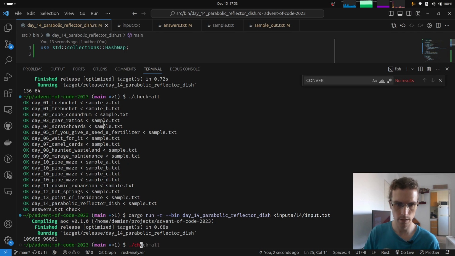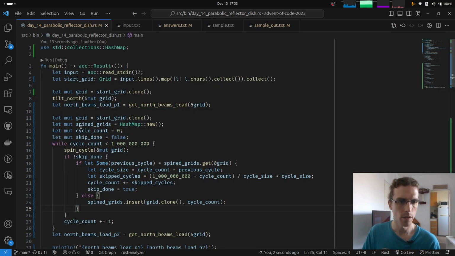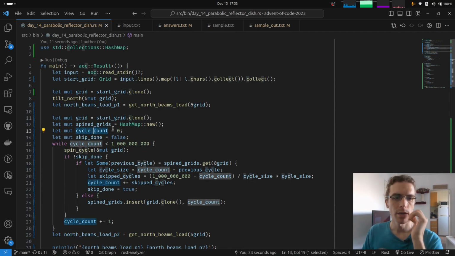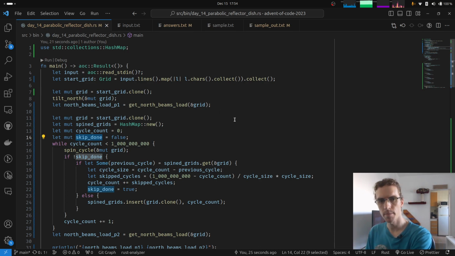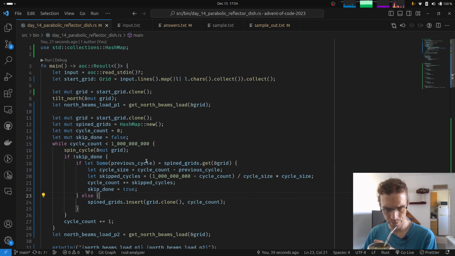This is correct, right? These numbers, yeah. We have a cycle count. We have, yeah, this skip done thingy, which is kind of horrible, but it's fine.